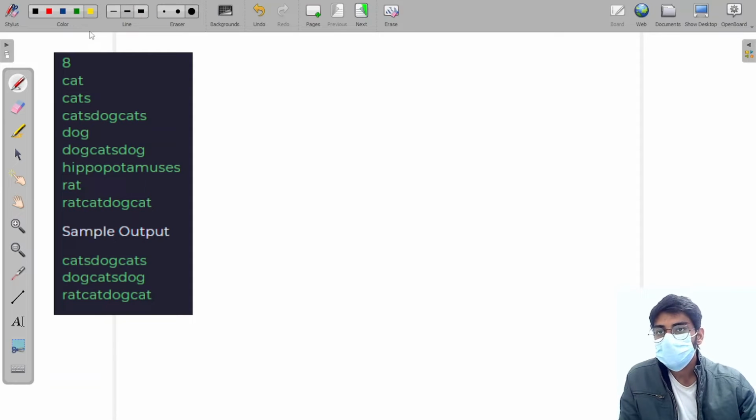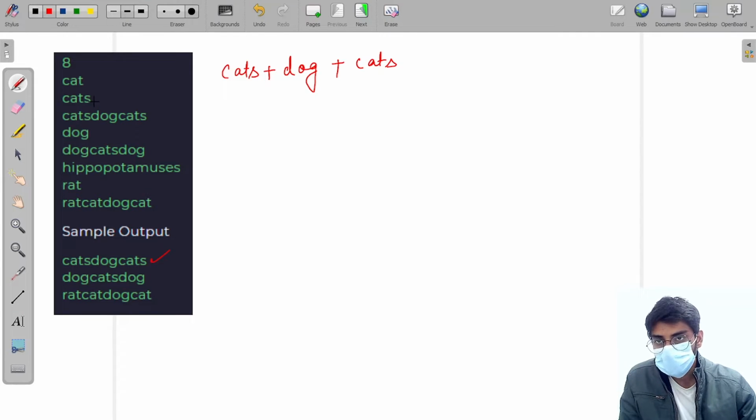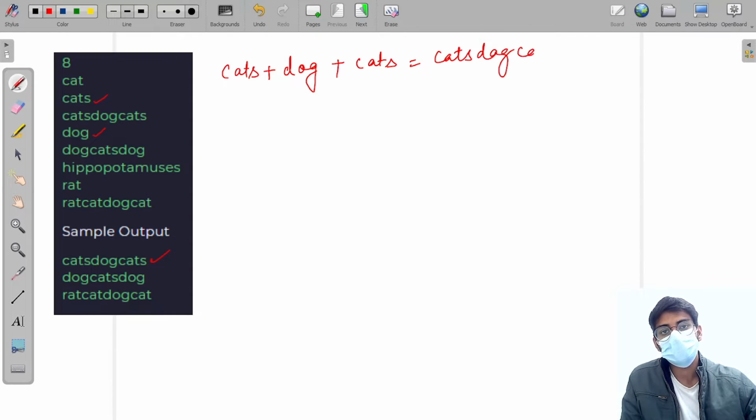So how can we receive this? What we will do is, first I'm going to add cats plus dog plus cats. See, this is cats, we have taken cats, then this is dog, we have taken dog, then again we have taken cats. Then what can we get? We can get cats, dog, cats. This is the concatenation, and this is present in this list, that is cats, dog, cats. So we have to add this into a list and present it.